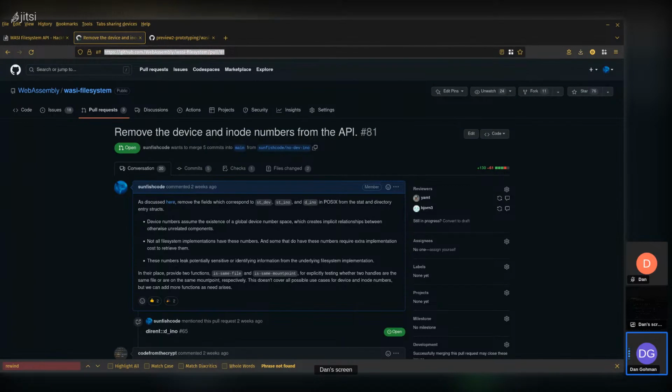Device numbers and inode numbers are kind of a long-standing POSIX thing. It's a pretty common technique in POSIX to use the device and inode number pair to identify a file. If you have the same device and inode number, you can be sure that you have the same file. But it turns out to be pretty weird to expose those things. They're actually very low-level implementation details. They potentially expose some sensitive information about the host file system.